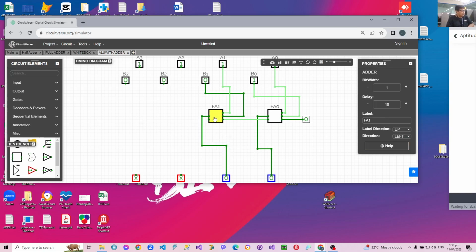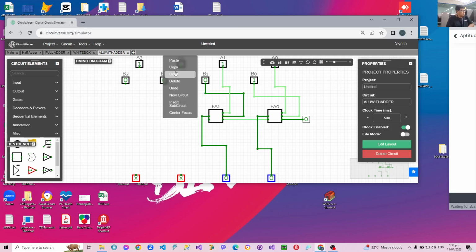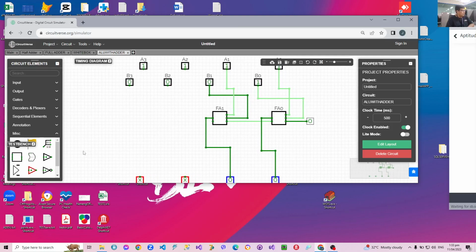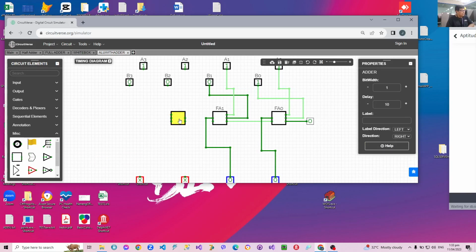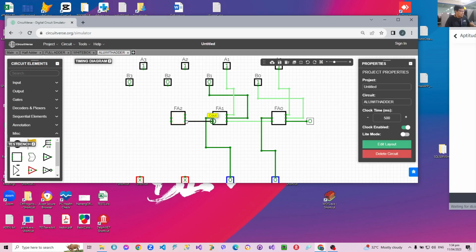Now we'll do the same. Can we just copy this? I hope we can. It does not, so therefore we'll have to add this. The direction is left, and the label direction is up, because we will label this FA2, the third full adder. The first input is the last carry, and A and B are added. And then the sum we will set to S2.